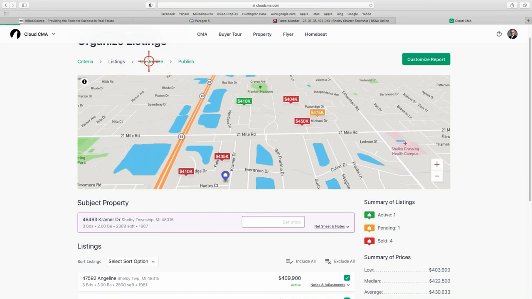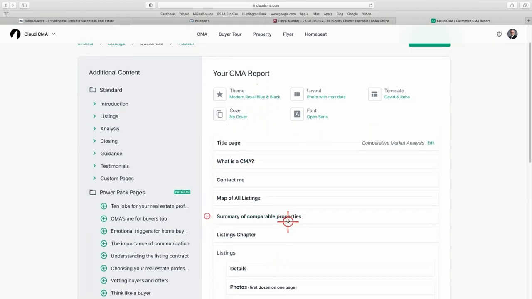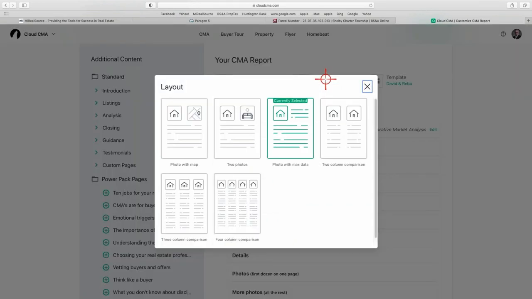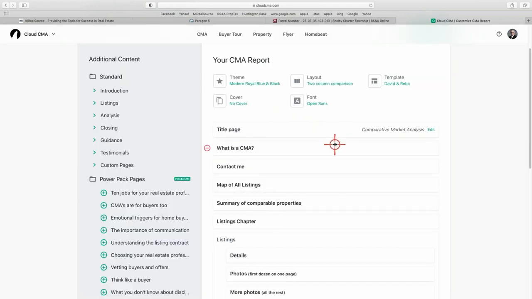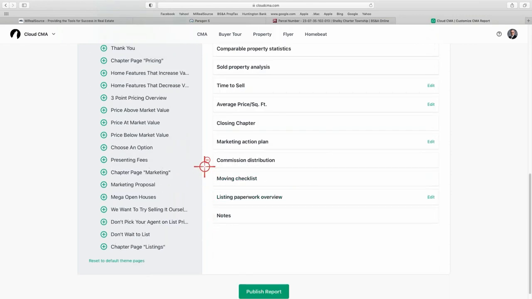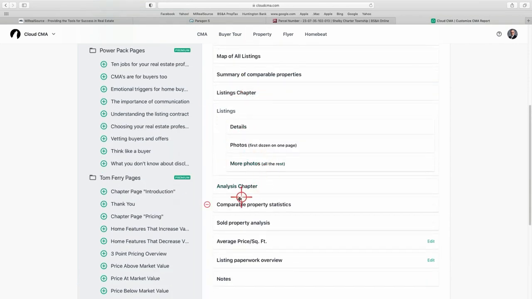So we're going to the customize part where all we are going to do is change the pages. Now remember when I said we had all those photos in there, you don't need to delete any of this stuff right here. All you have to do is come up and we're going to change the layout. And here I'm going to talk about the 2-column, 3-column, and 4-column comparison. 2-column is just that. It shows you 2 properties. I'm going to take out some of this because we don't need all this. Showing the commission, the marketing action plan, the closing chapter. Average price we'll leave in. Time per sell we're going to get rid of. Sold property analysis. We're going to really shorten up this report.